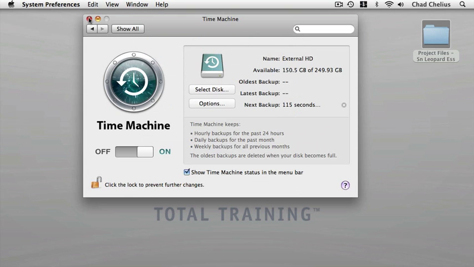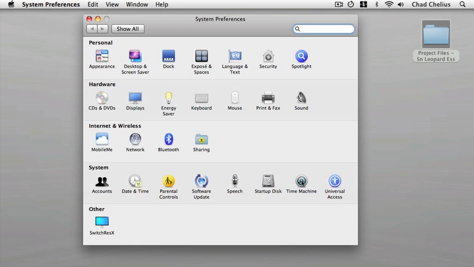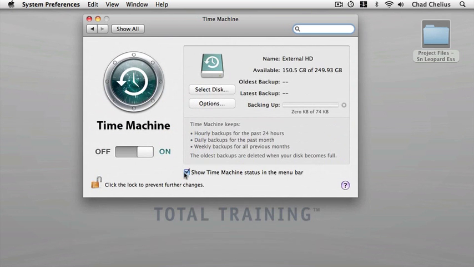Now what I'm going to do is I'm just going to close System Preferences, and you'll notice in the upper right corner that the Time Machine status is automatically being displayed. Now I'm just going to go back into System Preferences because I want you to make sure under Time Machine that you've chosen the Show Time Machine Status in Menu Bar. This is actually pretty useful, and I really like to use this because it gives me a nice indicator letting me know when I'm backing up.